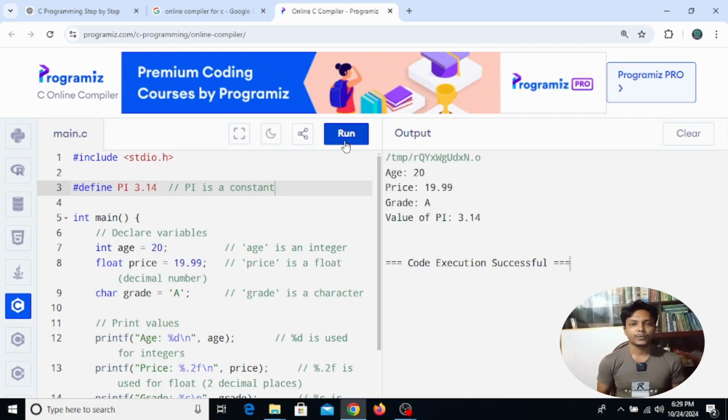So that's all for the comments, data types, variables, and constant variables, guys.